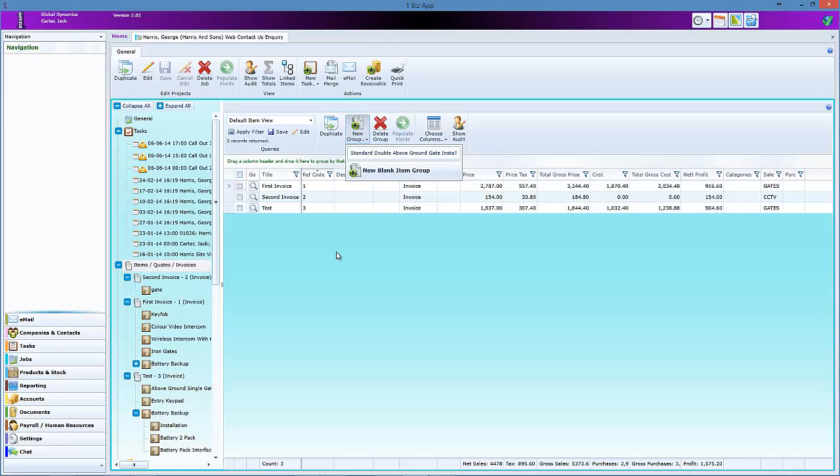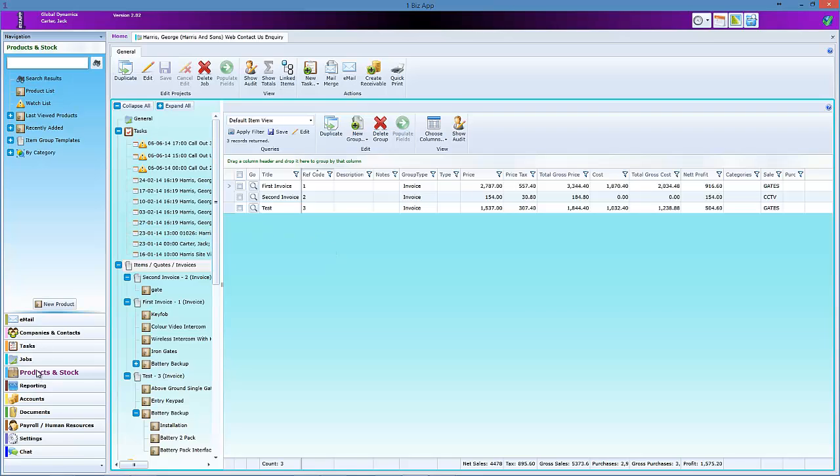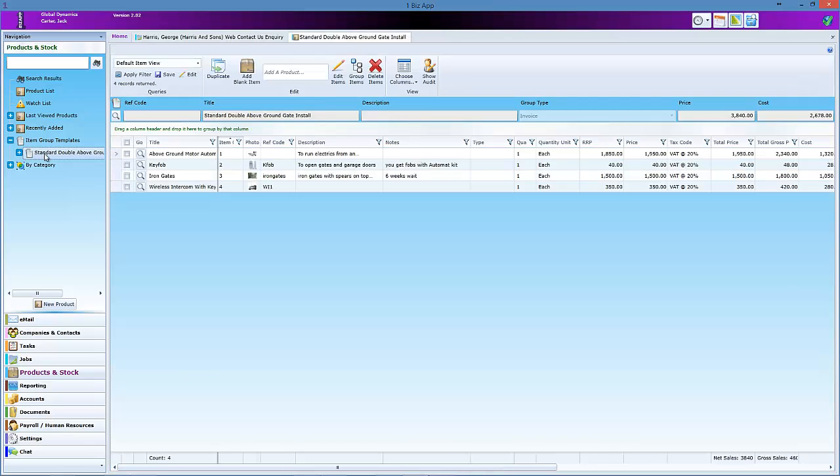Go into Products and Stock, then Item Group Templates. Here we can see our single template. By clicking on it, we can see its contents. This template can only be seen in grid view. We now are going to add a new product to this template.